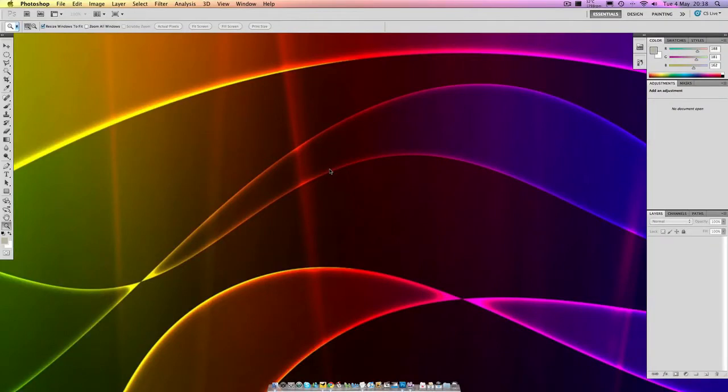Hi guys, Elliot here, and today I'm going to be giving you an overview of one of the new features in Photoshop CS5, and that is Content Aware Fill.